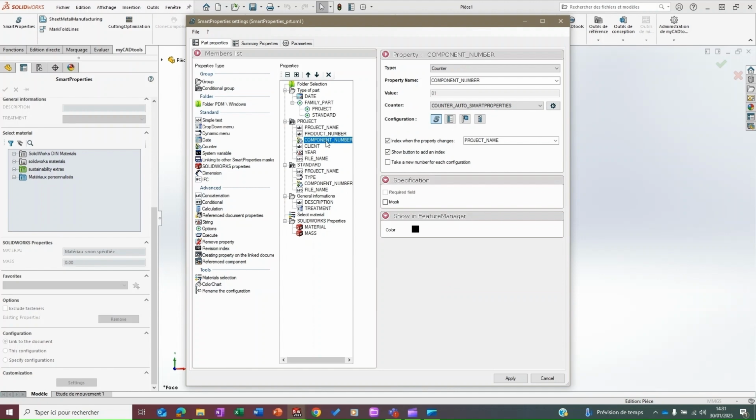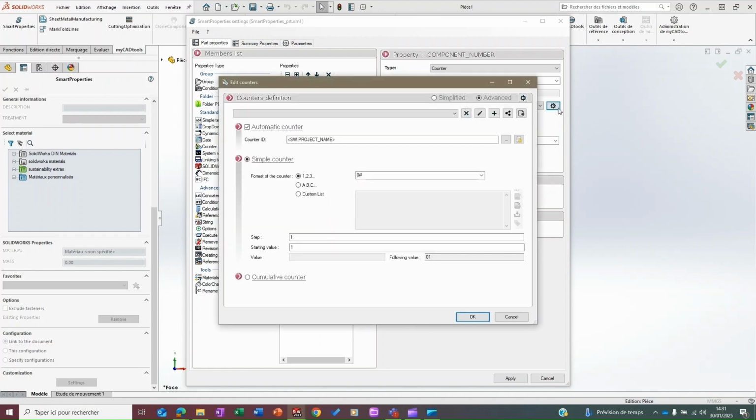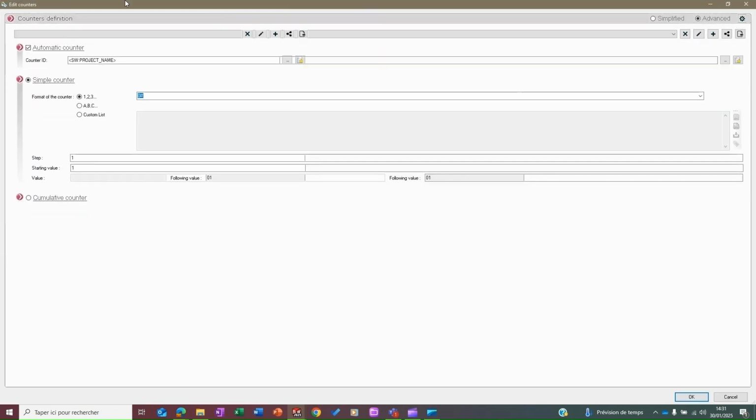Here for the component number, if you already have one, you just have to select the little button here. And then, as you can see here, you can choose the type of content you want, if you want a simplified one or an advanced one. For the advanced one, you can select the format of the content: if you want numbers, letters, or if you already have your custom list of your own, an Excel or a text one, you can click on it here and then add it from here. You can also choose the step and the starting value.